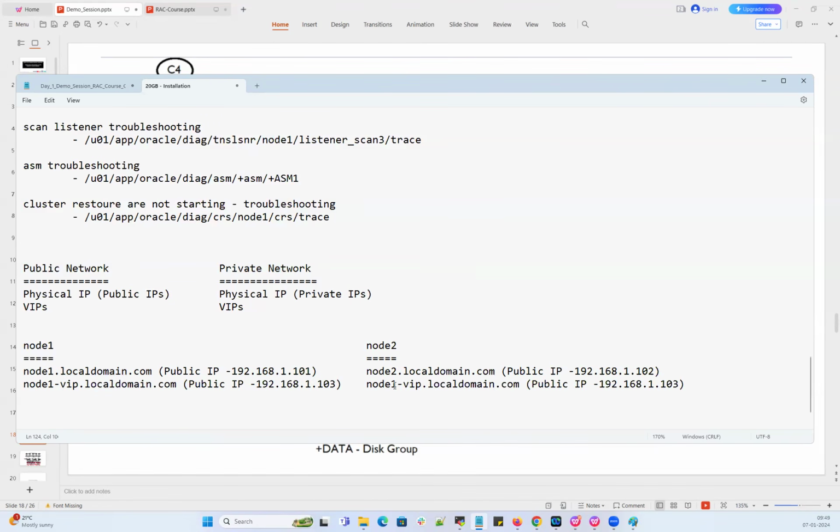And my node 2. This is my node 2 public IP. Node 1 VIP, node 2 VIP, and if you observe, the IPs are on the same CIDR or the subnet.